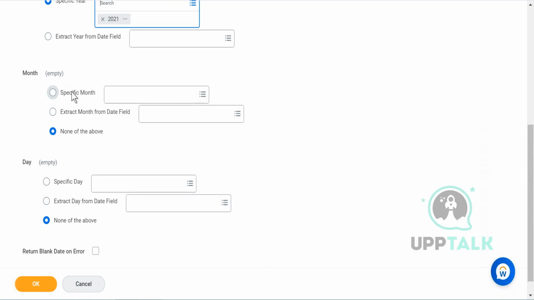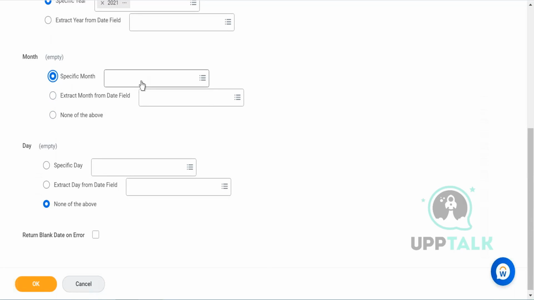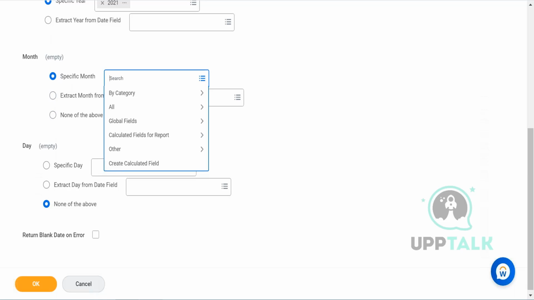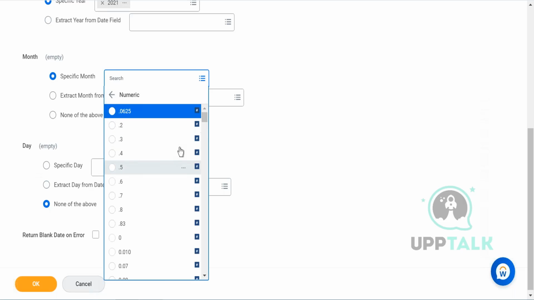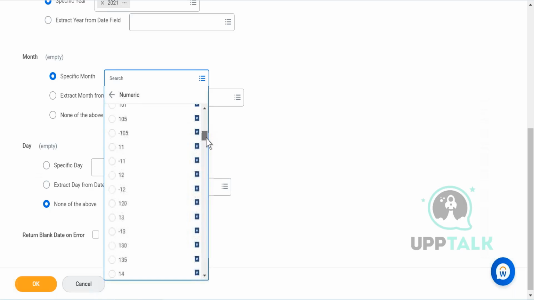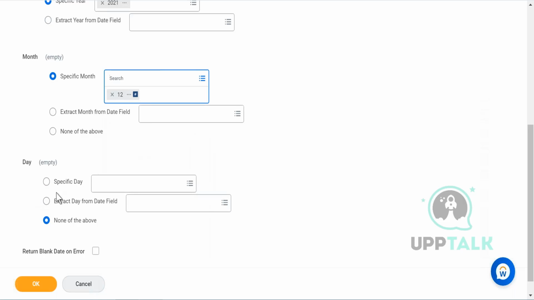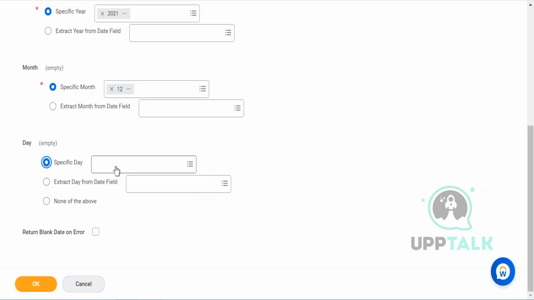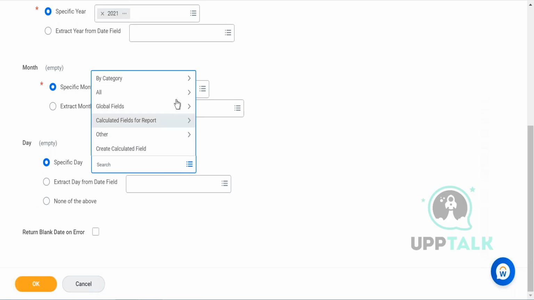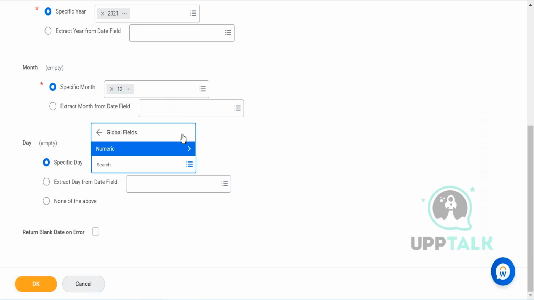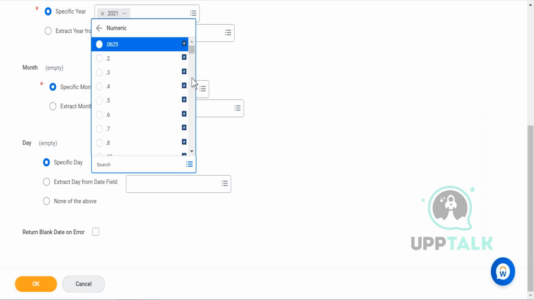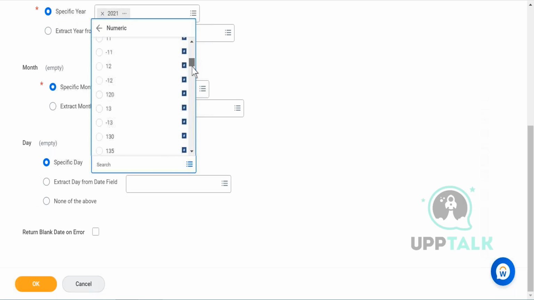So that's how, if you want to extract a year from your already existing field, you can do that using this extract date. Specific month: I want the month to be December all the time. So I'm going to go here and click on global fields. It's going to show me only numeric fields. I'm going to select the number 12 over here because I only want December to show up as the month. And specific day: I want the report to be run as of 31st of December. So I'm going to look if the number 31 is already configured here, by any chance.